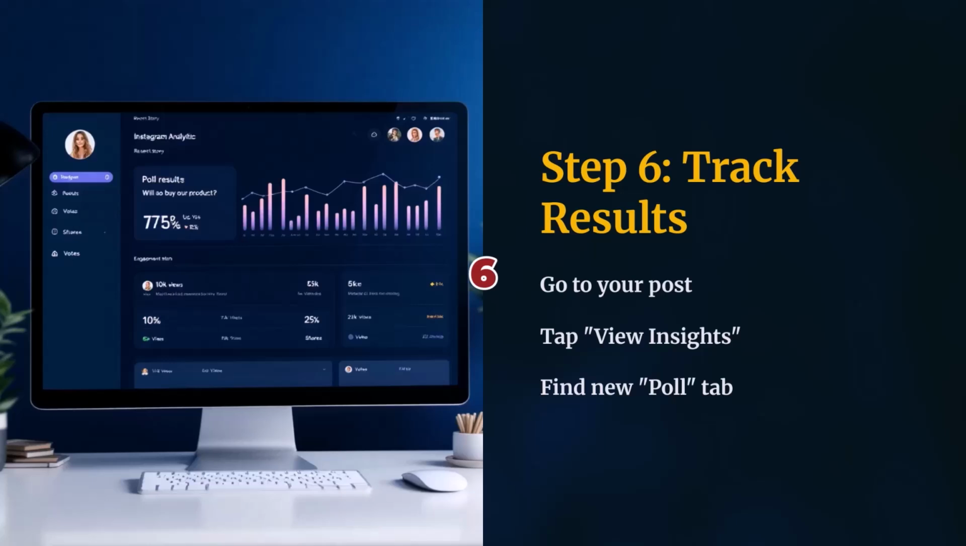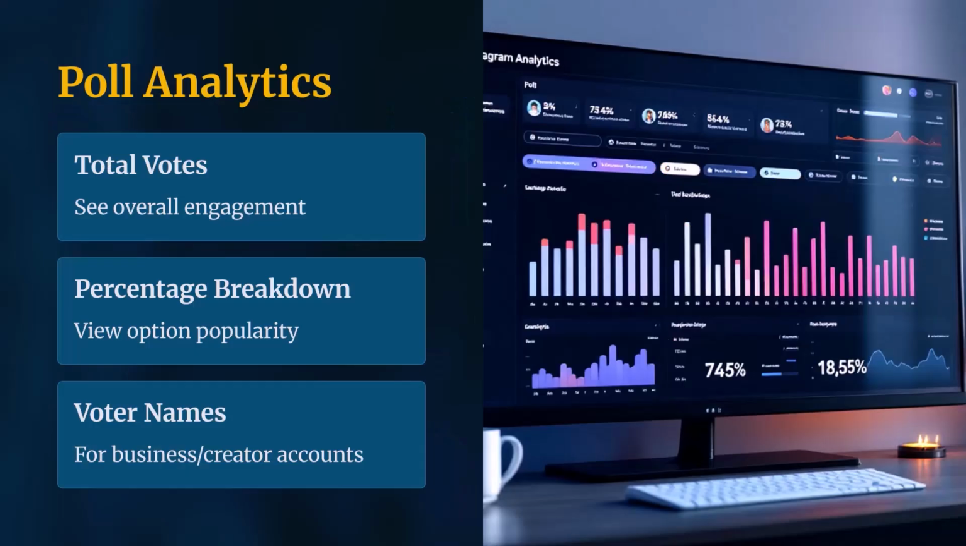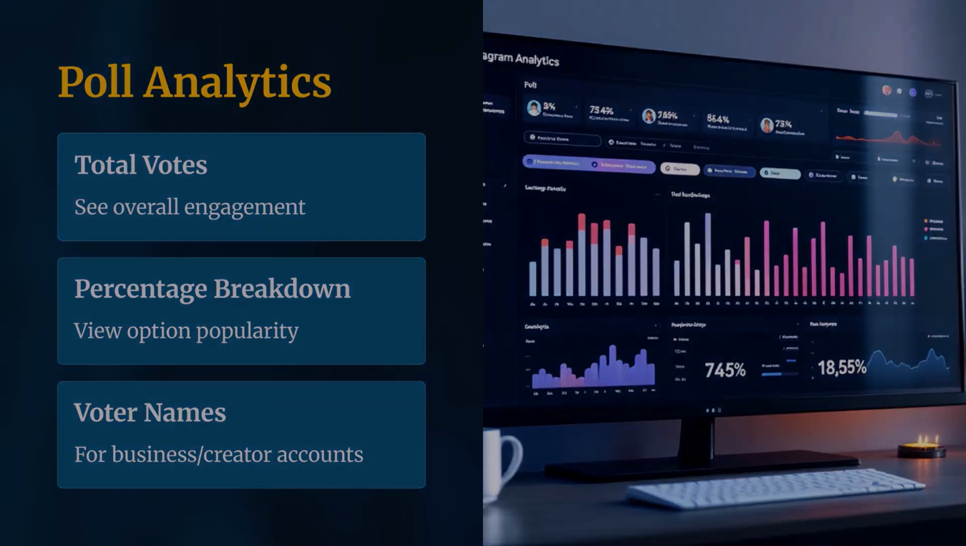Step 6. Track your results. After your post is live, go back to it and tap View Insights. Under the Engagement section, you'll now see a Poll tab, which shows number of total votes, percentage breakdown for each answer, and even usernames of voters, if your account is business or creator. You can use this to see what your audience is most interested in and adjust future content accordingly.